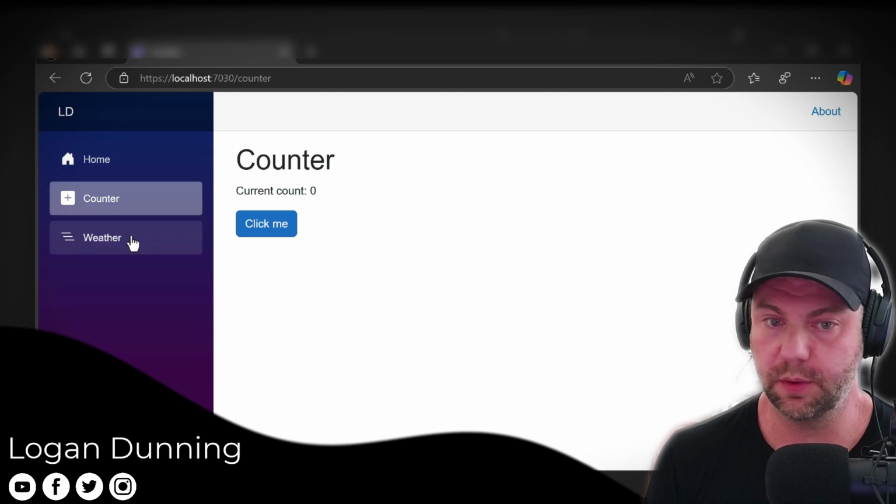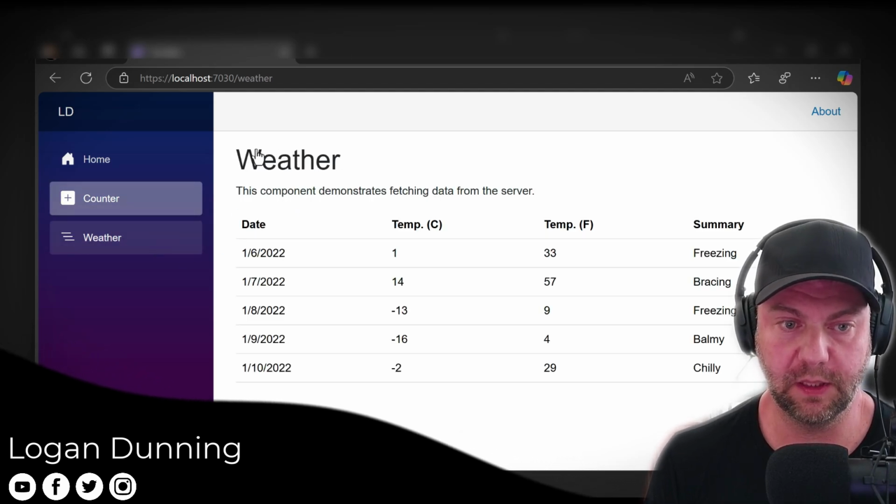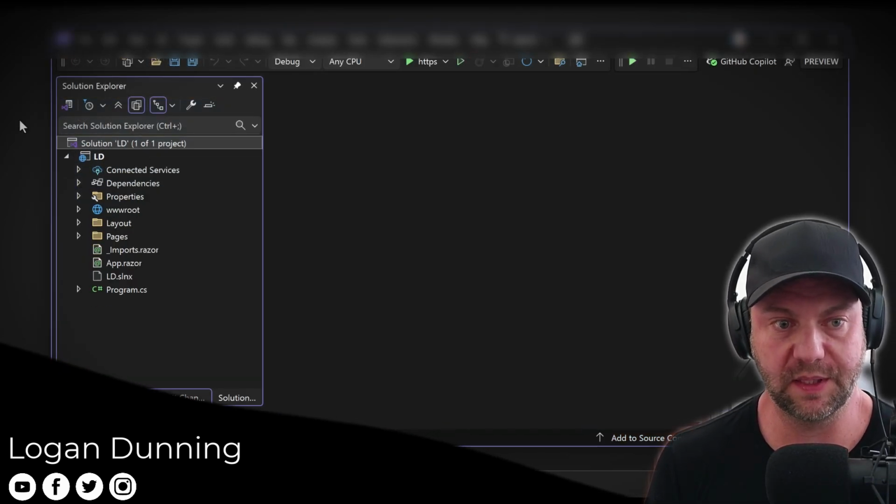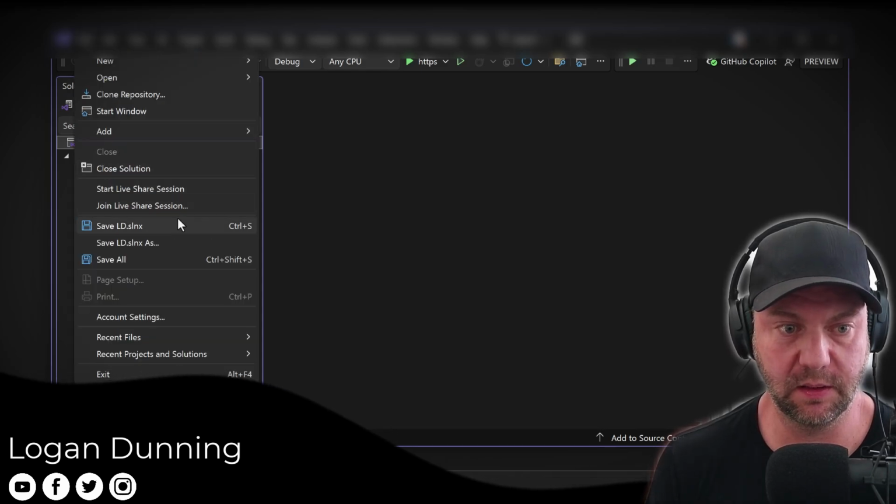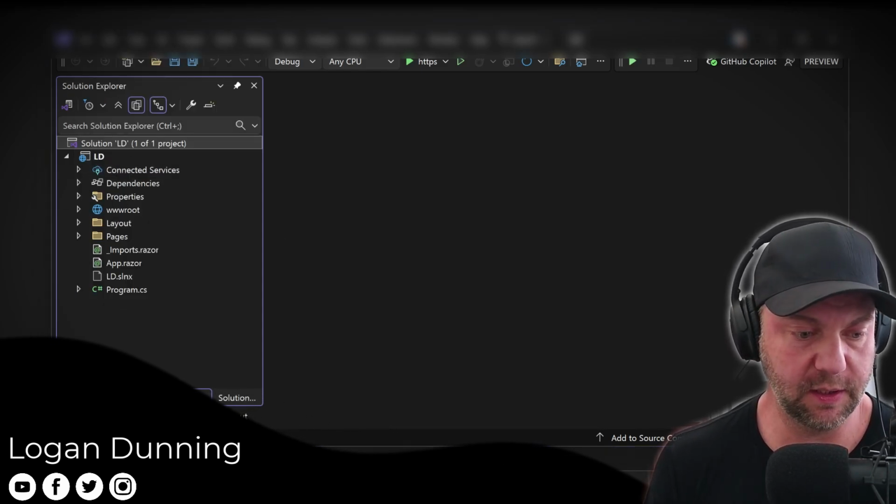Yeah, cool. So essentially all you really have to do is save this as a new file. So you say save as, and then you get a much leaner solution file.